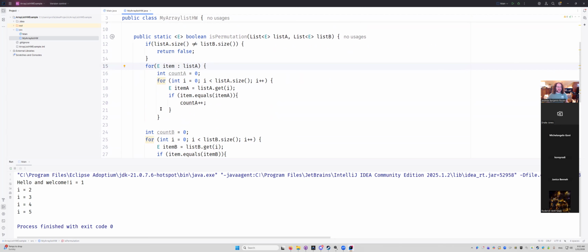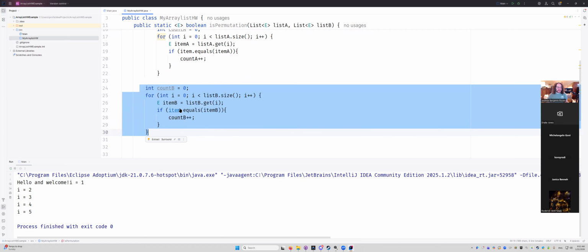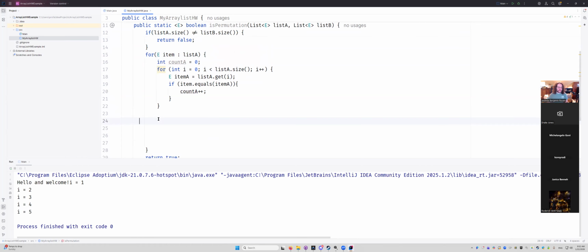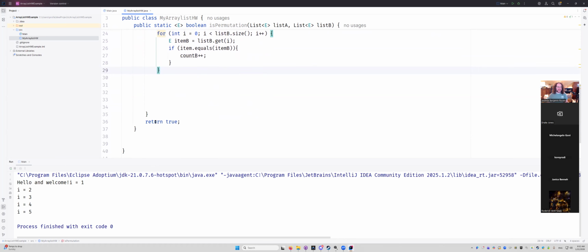So let's see. Oh, but actually, see, am I in the right for loop? There we go. Now it looks right.